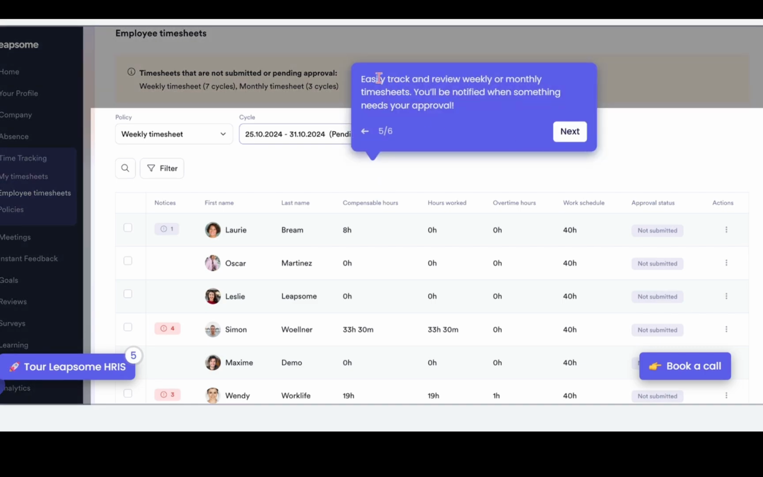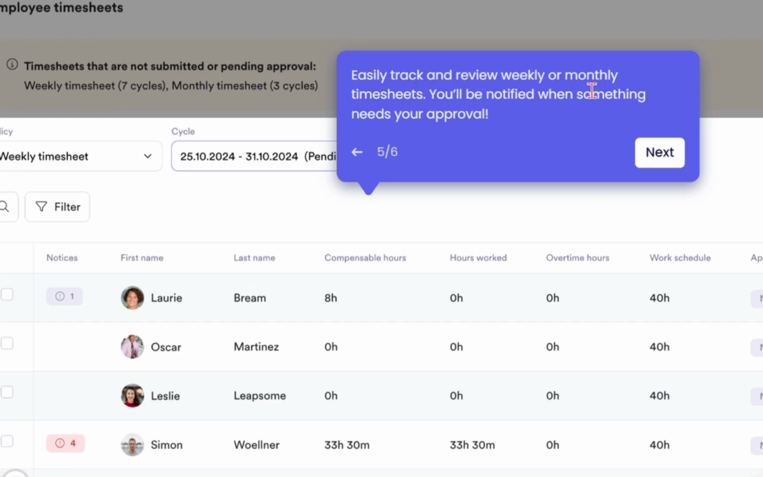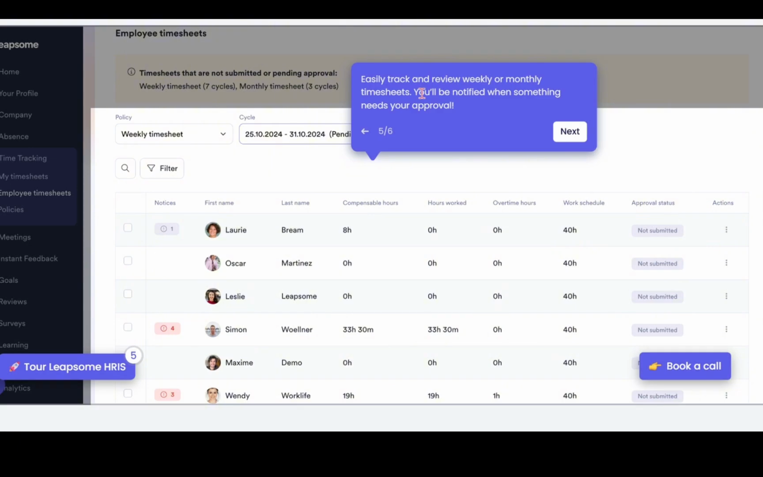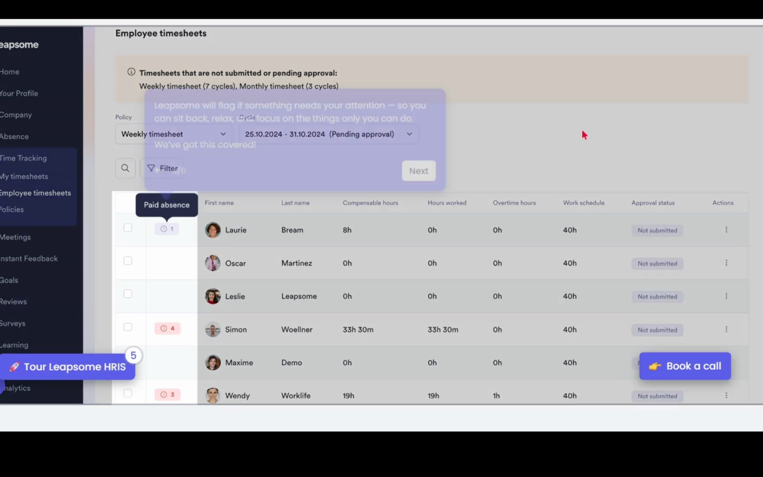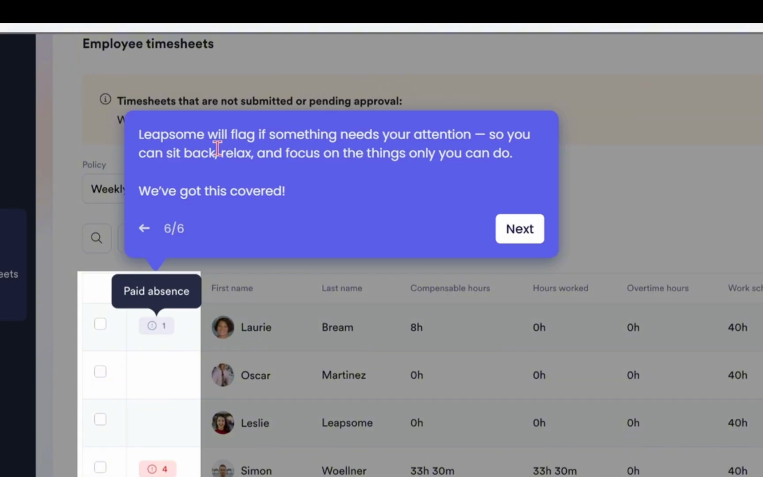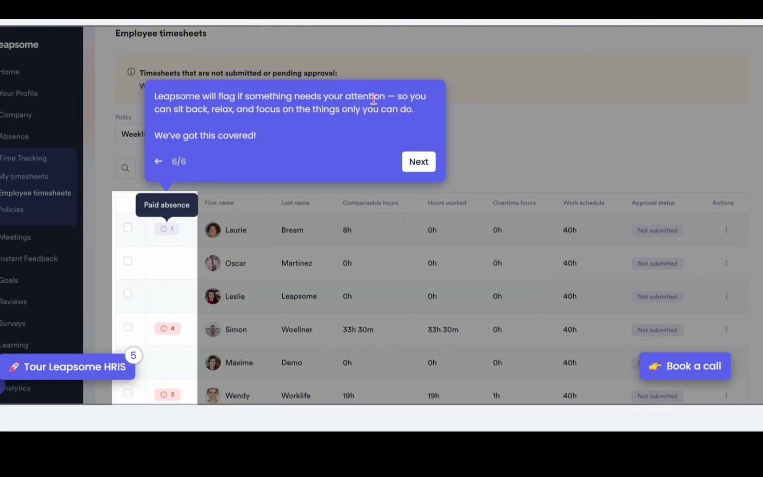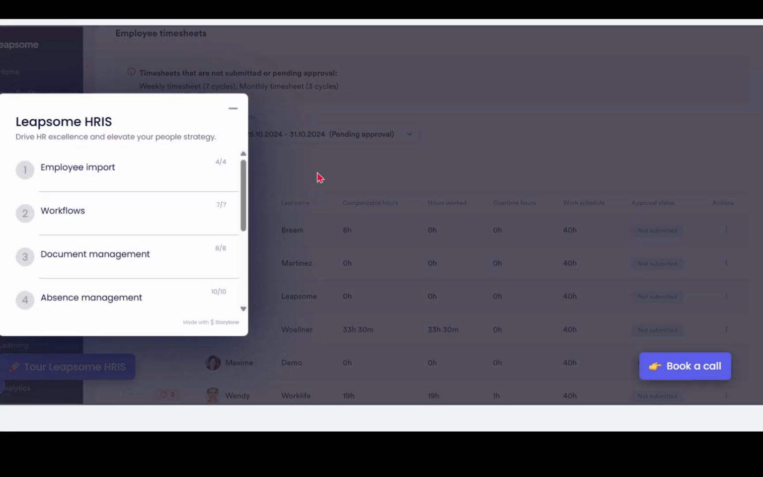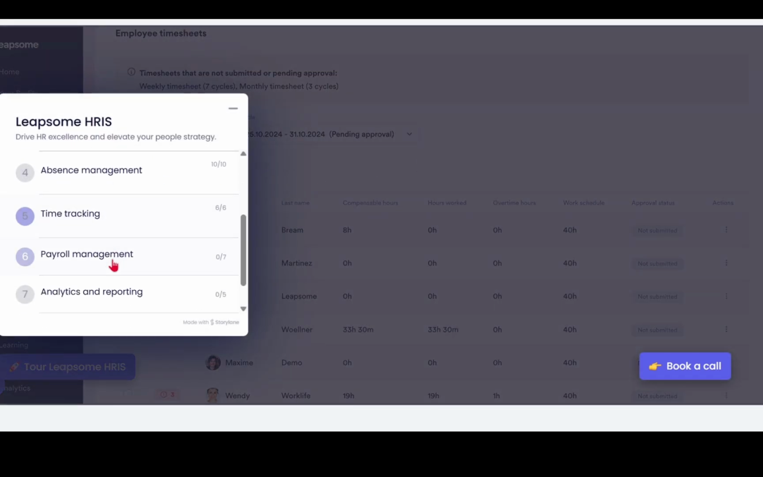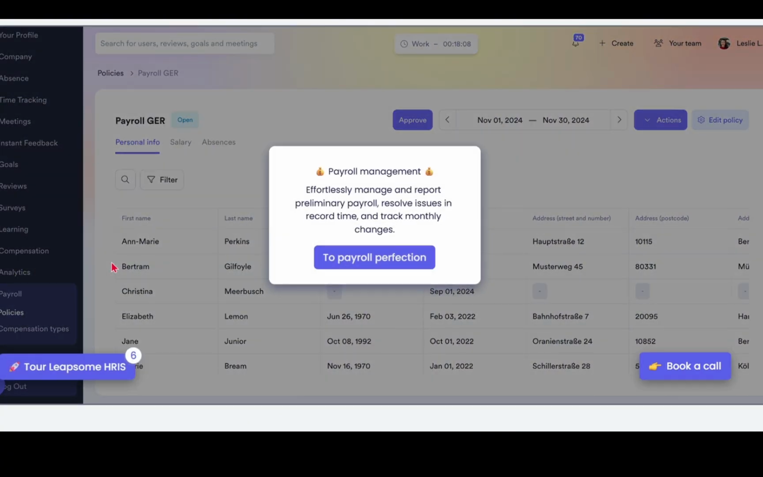Okay, so easily track and review weekly or monthly timesheets. You'll be notified if something needs your approval, and Leapsome will flag if something needs your attention. So you can sit back, relax, and focus on the things that only you can do, and we've got this covered. Next one, we have the payroll management.